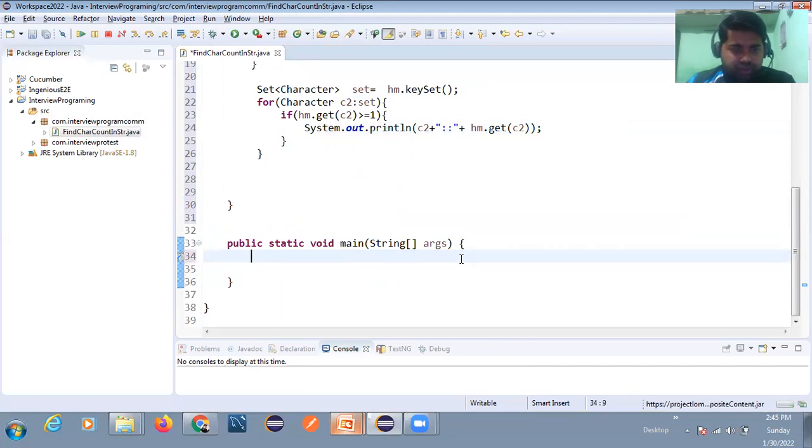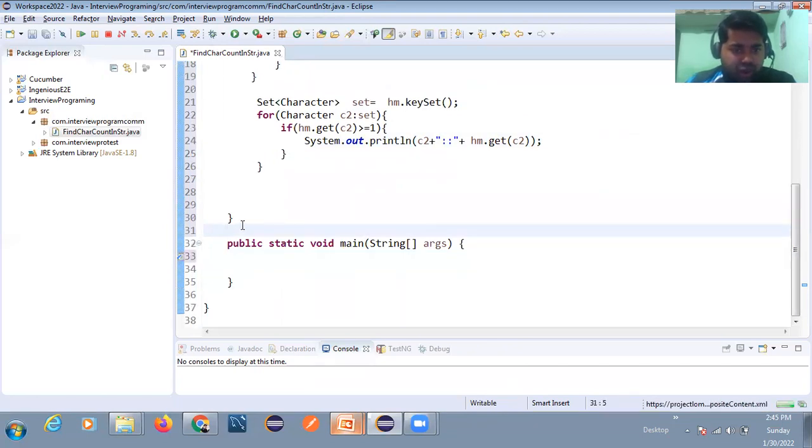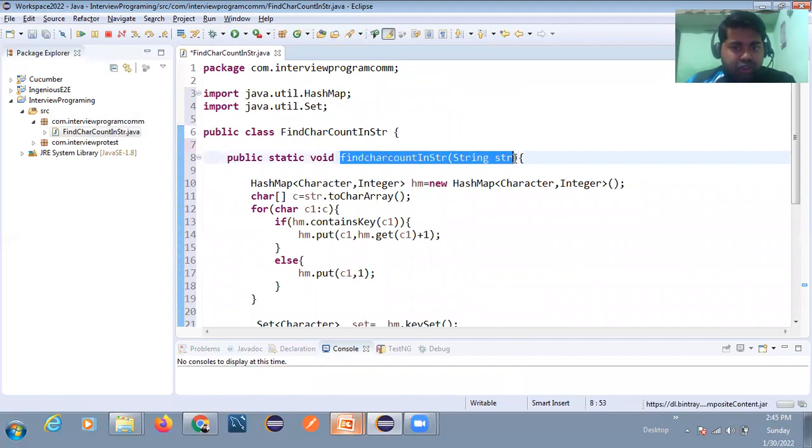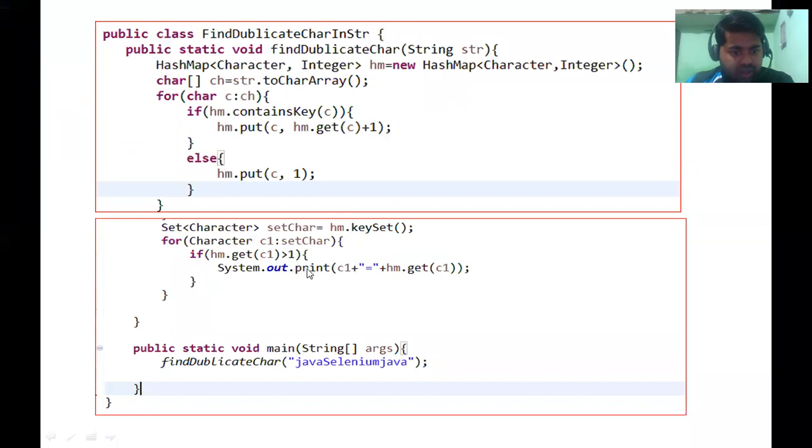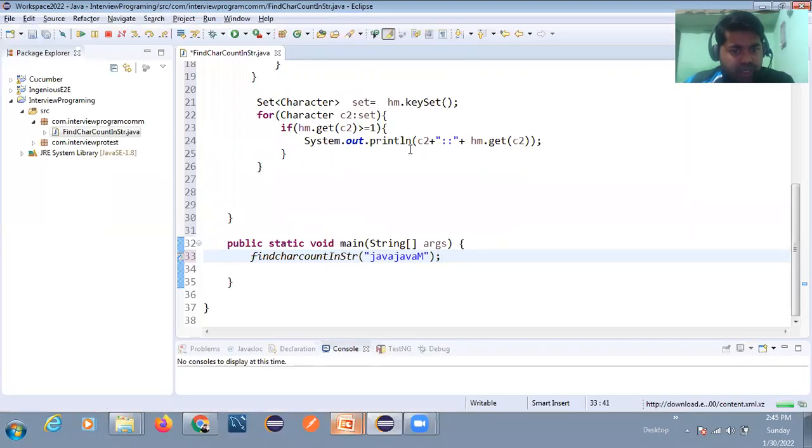So now I will call this method. How to call this method? You can call this method directly. This is your static method, and I will pass some value here. I'm just finding Java. I'm writing Java two times, and I will write m. So here this value will print.